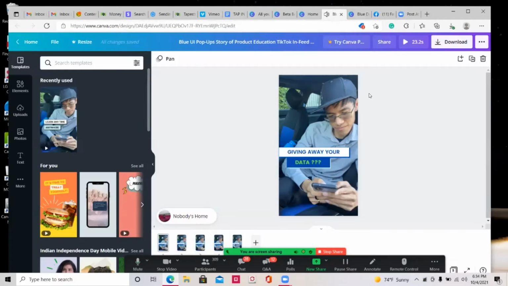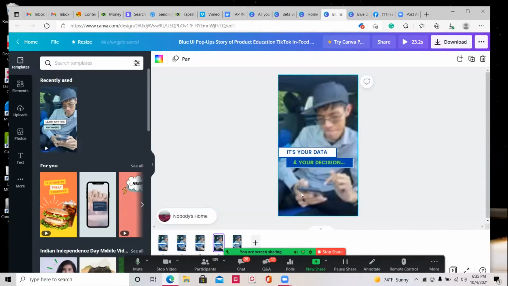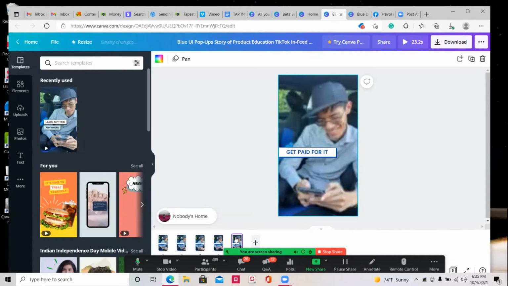So just something simple, get people interested and engaged. When I would post this, I would add another option, because again, you can overlay a lot of different things on Facebook story that aren't on Canva, a lot of different cool stuff. So I would actually overlay on this screen here, this, it's your data and your decision, get paid for it. I would say find out more, and then again, a poll, find out more, and you have the yes or no option, but I would say yes and send info.